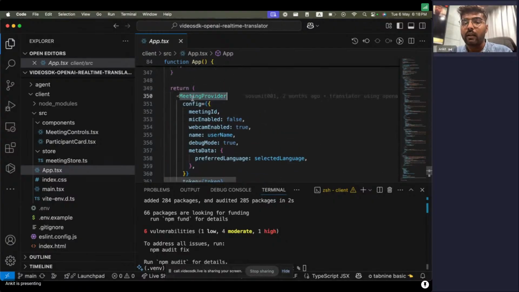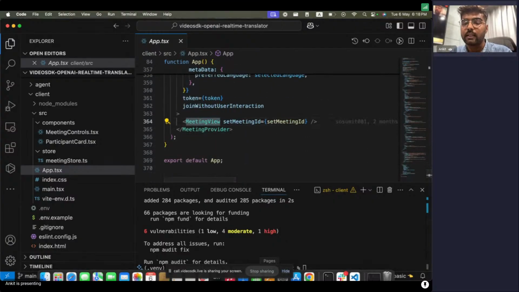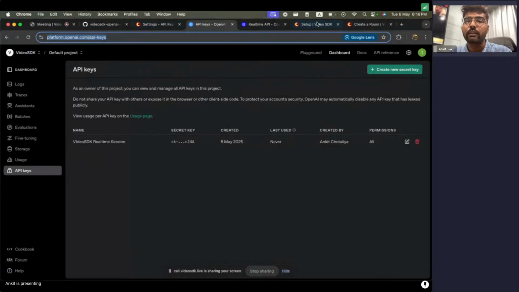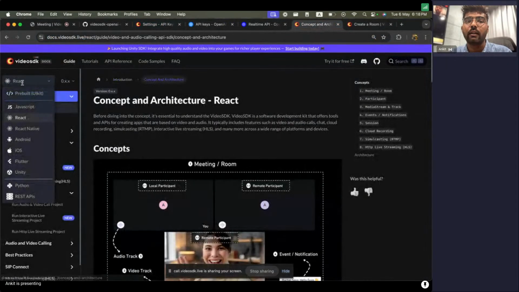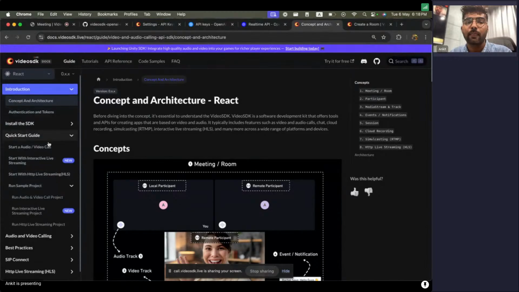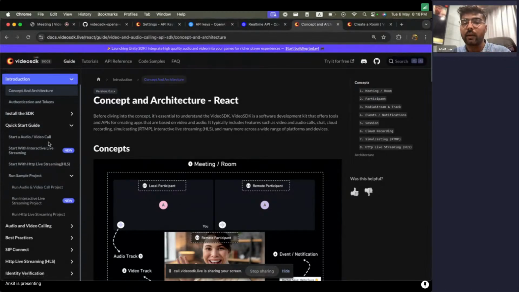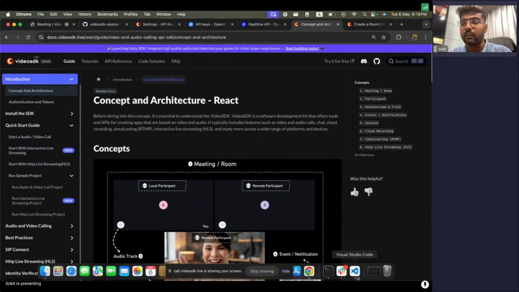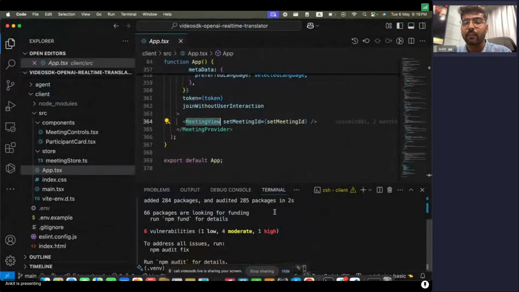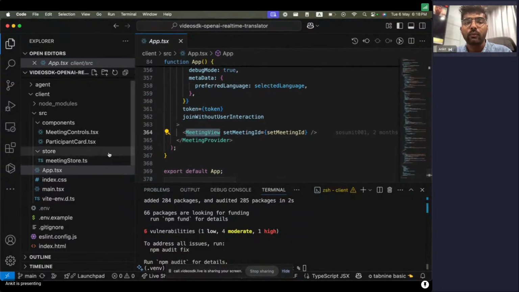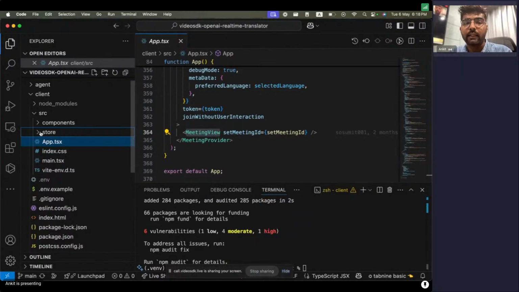For the meeting provider and meeting view components, I highly recommend going through the video SDK documentation for guidance on using the React SDK. Here you can find all the details, all the providers, and all the hooks available on the meeting, or all the associated events within the React SDK. So I highly recommend going through the React SDK as well. Yeah, so this is a very easy and very clean setup on the client side.